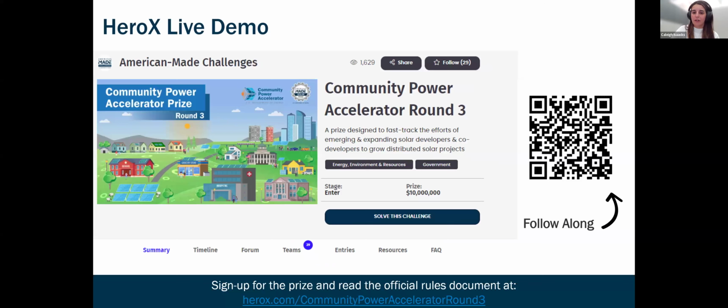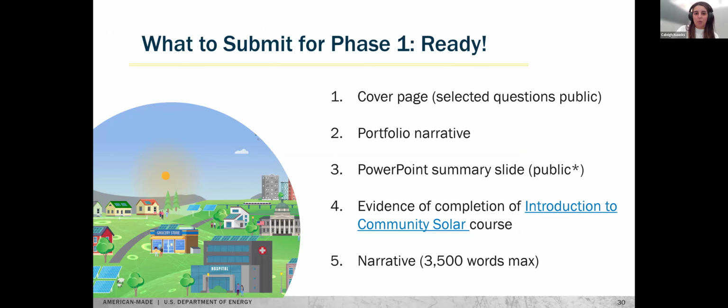Now that we know a little bit about HeroX and how to apply for the prize, I want to talk through each of the submission materials for everybody. So for phase 1, you are going to submit these 5 documents. You're going to do the cover page, the portfolio narrative, the PowerPoint summary slide. You're going to submit evidence of your completion of the Introduction to Community Solar course and a narrative.